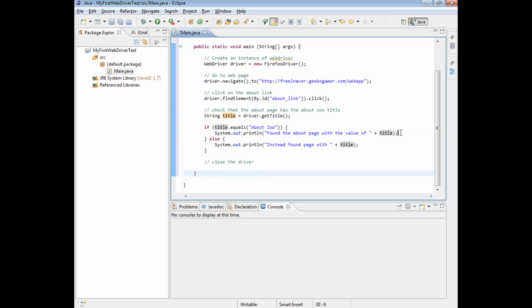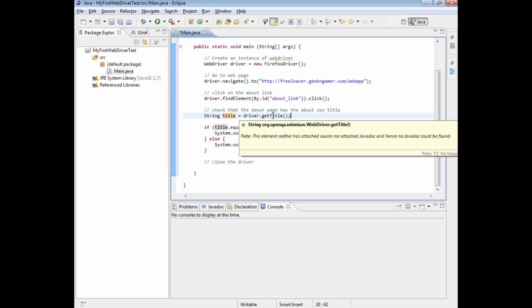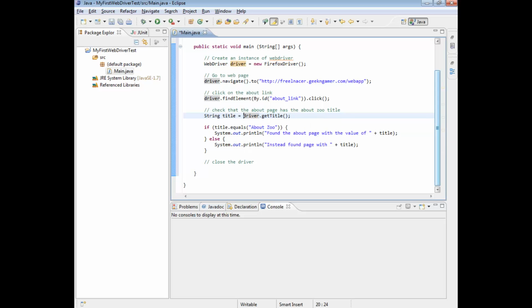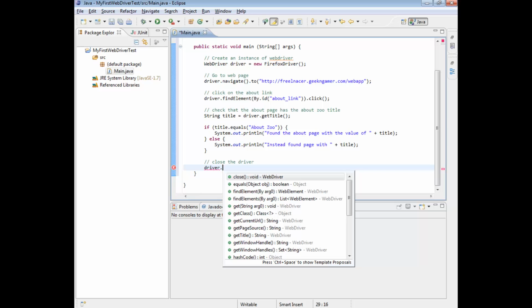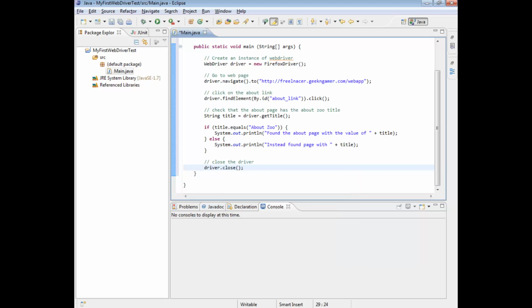Otherwise, if this is not true, in other words, if the title does not contain this, then instead print out this message saying instead found a page with title, and this title would contain whatever the value of title is. Note that the value of title isn't tied to the about page, it's whatever the value of the page is at that point in time. And the last thing we're going to do is just close the driver, which is quite simply, you probably would have guessed this by now, we get the instance of driver dot close, semicolon.